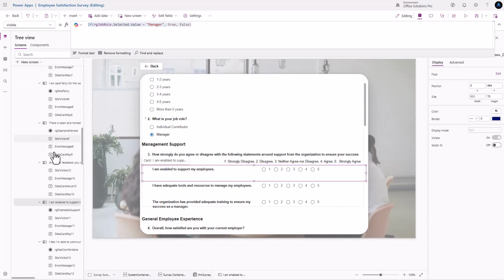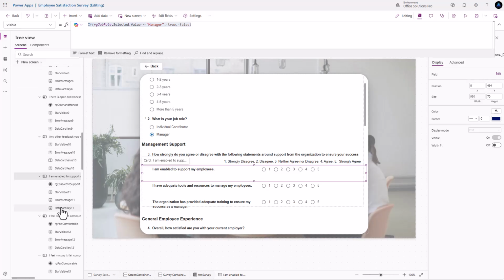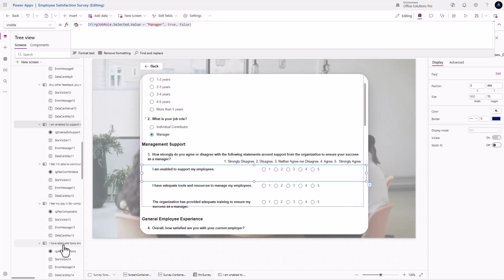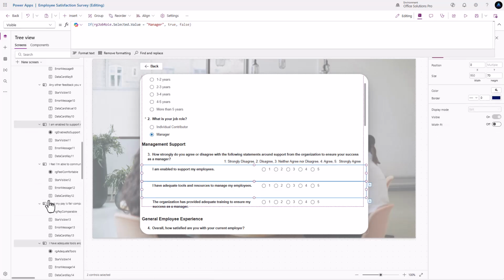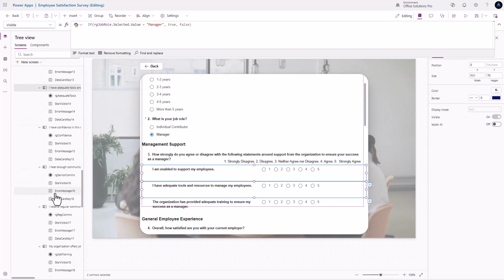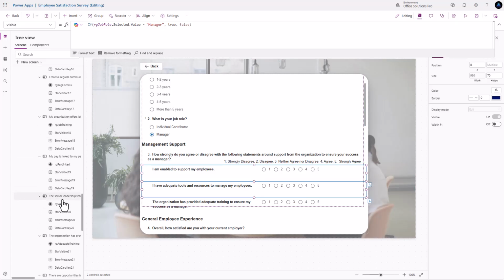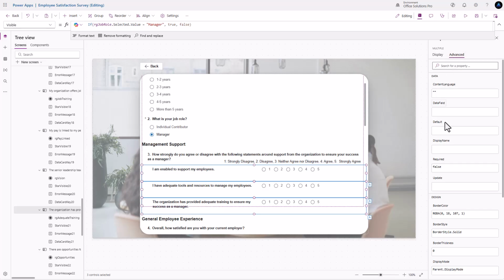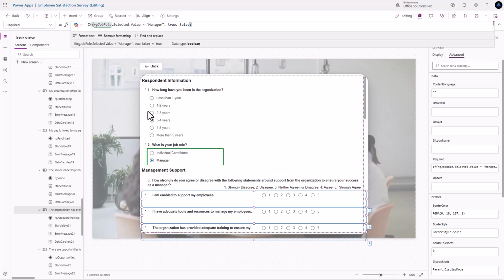So let's find these questions here. So I'm enabled, and then I've got to find our I have adequate tools. And then we're going to find our the organization has provided adequate. So let's find our the organization has provided. All right, so that's those. And we want to make these required. So let's go to our required field, and all we're going to do is paste that in. And now they're required.